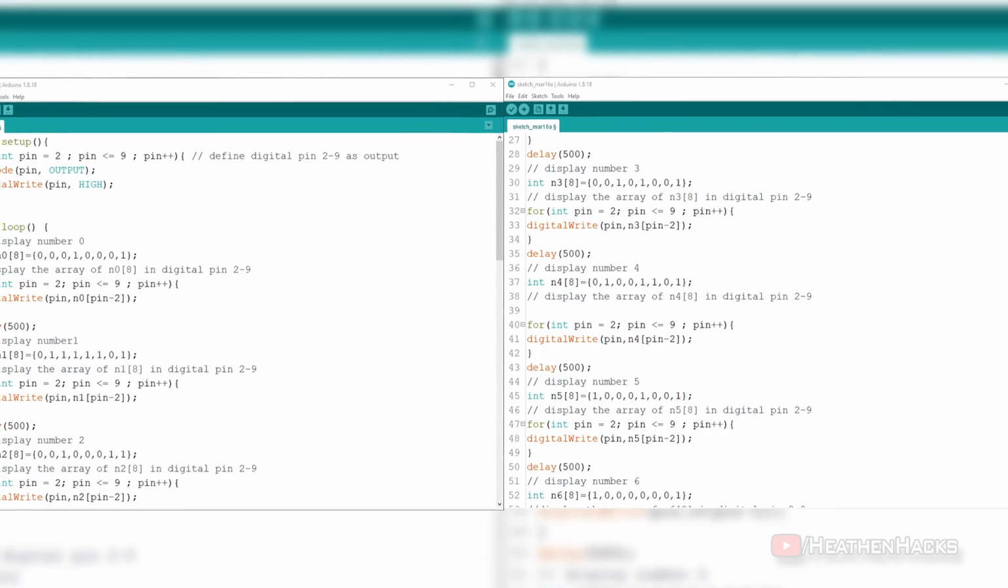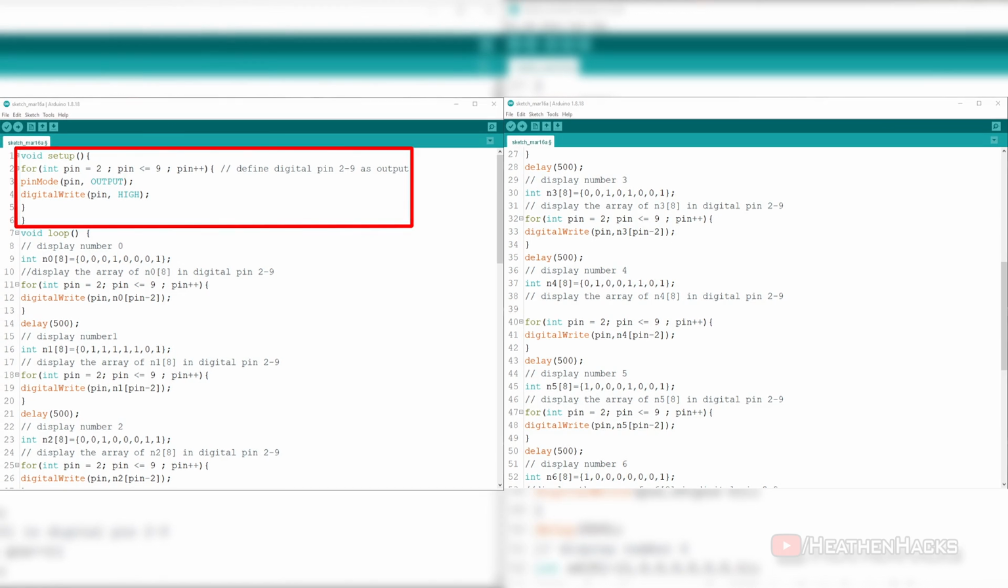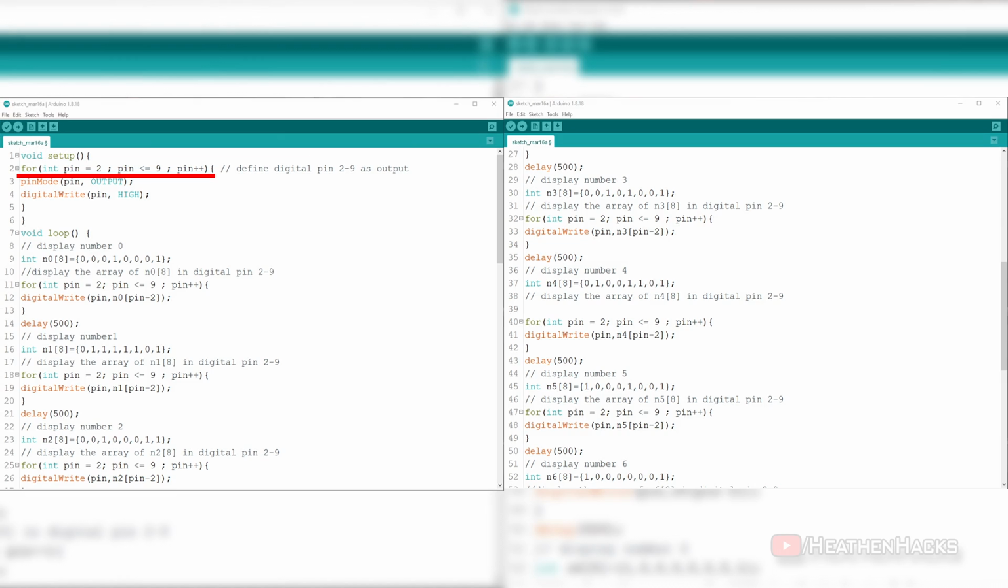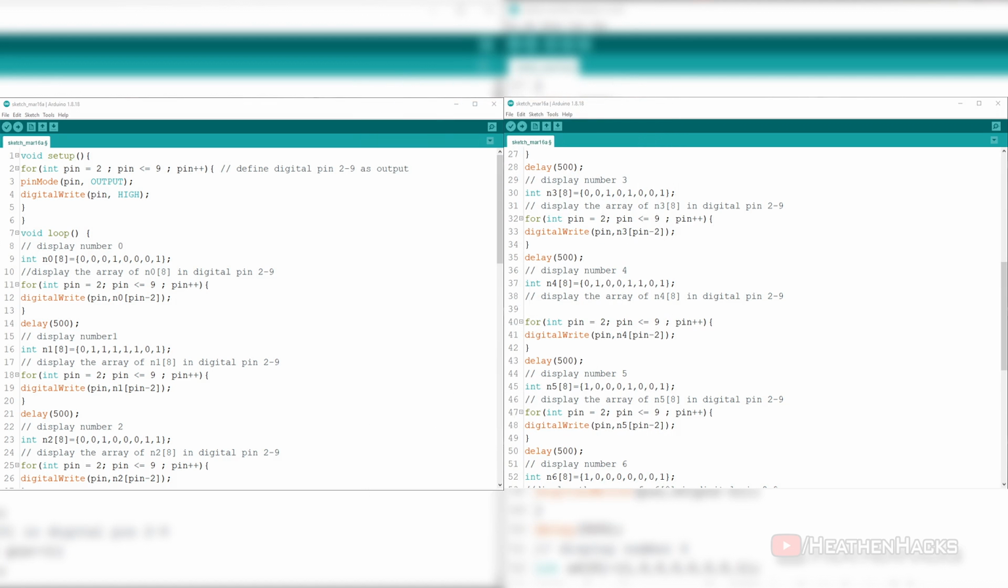We didn't need to declare anything globally here, so we headed straight to the void setup. Inside void setup, we have a familiar looking block of code. We use the for loop here to set pins number 2 to 9 as output using pin mode and use digital write to set their initial output as high. And since we're using a common cathode LED module, all of the segments would be turned off on the first instance. Moving on to the void loop, here we have the long part of the code.